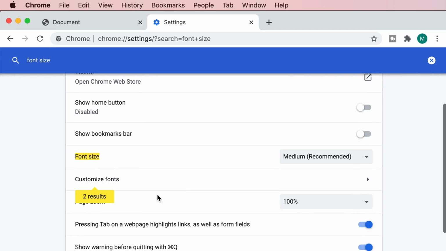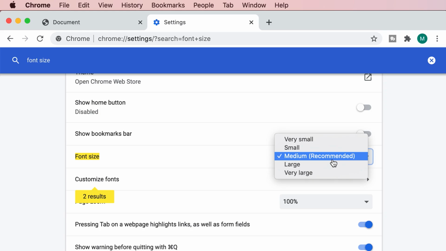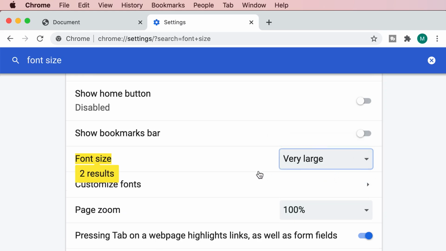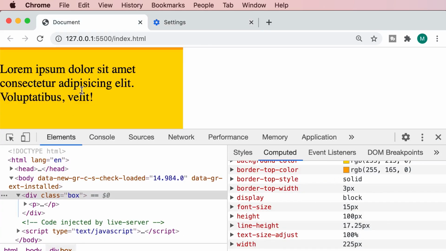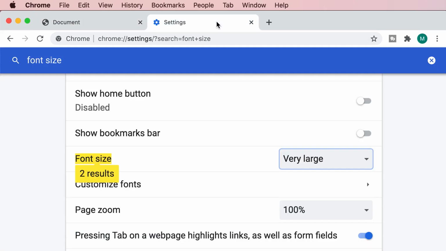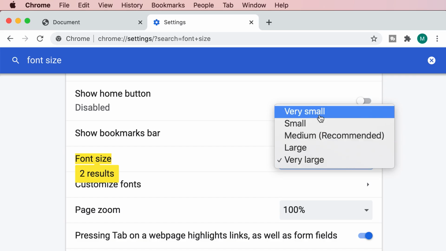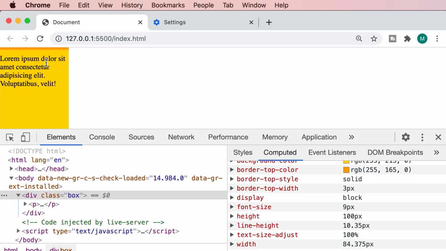So take a look. The default setting is medium, which is recommended, that is 16 pixels. Now, if you set this to very large, our text is going to get larger. Look, our text is larger, but so is our box. So if you have larger text, our box also expands to show more words per line. This is the benefit of using the M or rem units. Similarly, if we change the font size to very small, both the box and the text are smaller.